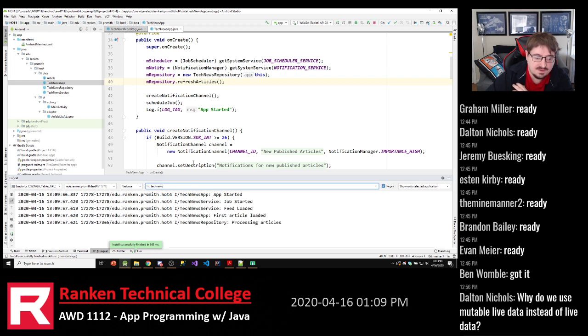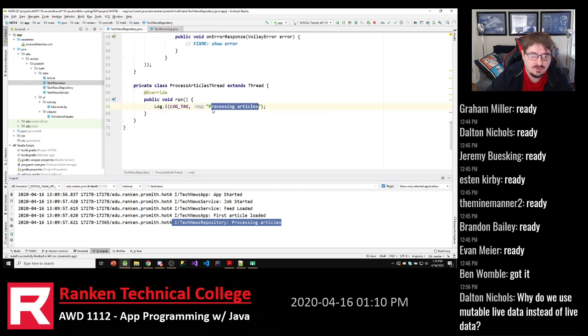So what I should see in here, I'm filtered down to Tech News. See there it says Tech News repository processing articles. Okay. So that tells me that it actually did get down here to my thread and started it up. Does everybody see that processing articles method message in your logcat?